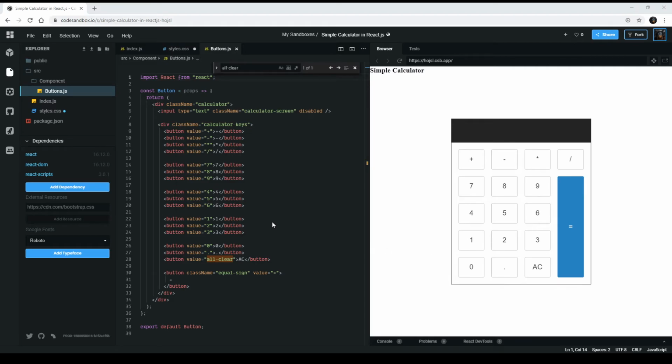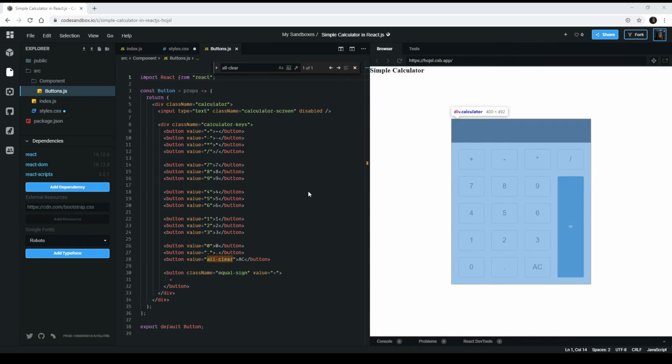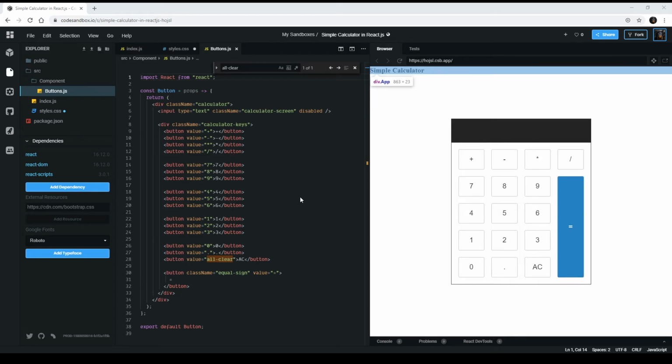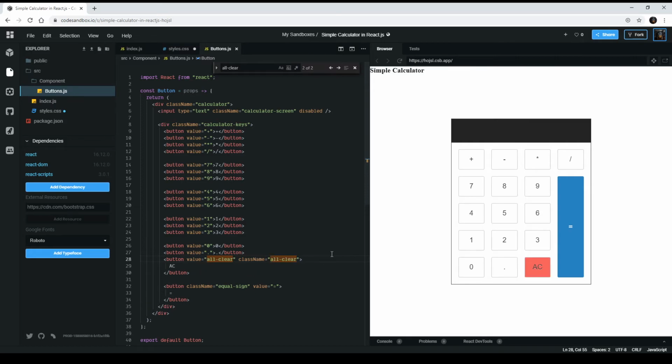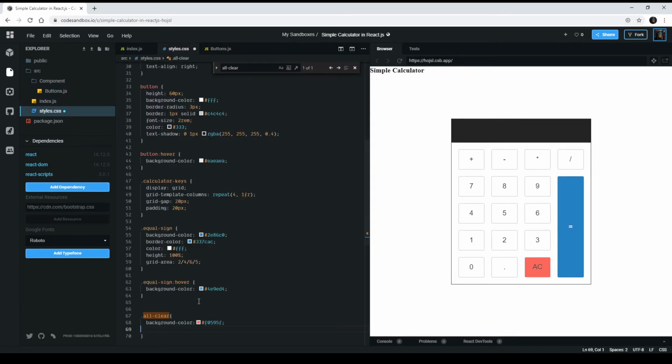But the next problem is why it doesn't add. Okay, because he doesn't have a class, he has a value, which we need for React, but for the CSS we need to add a class, so that was the problem. Let's put className, and here all clear. So if you add this one, yeah, now it's working. Okay, we have an orange kind of color.